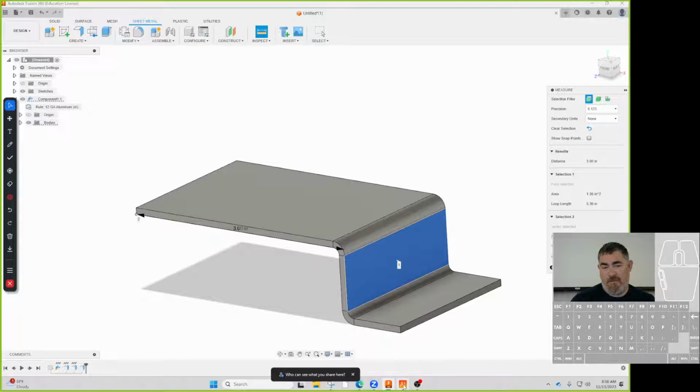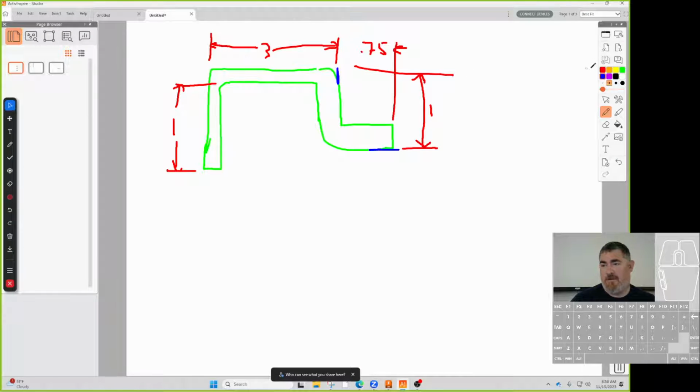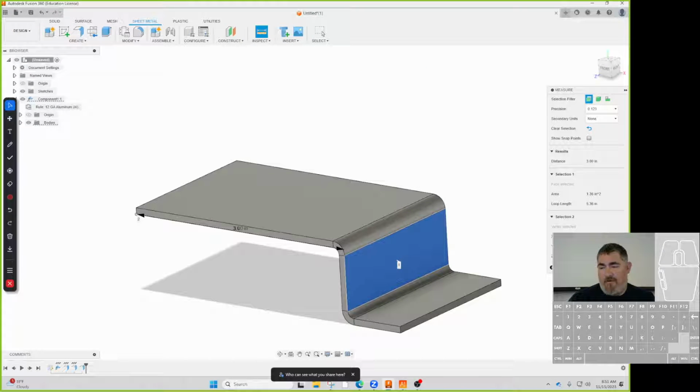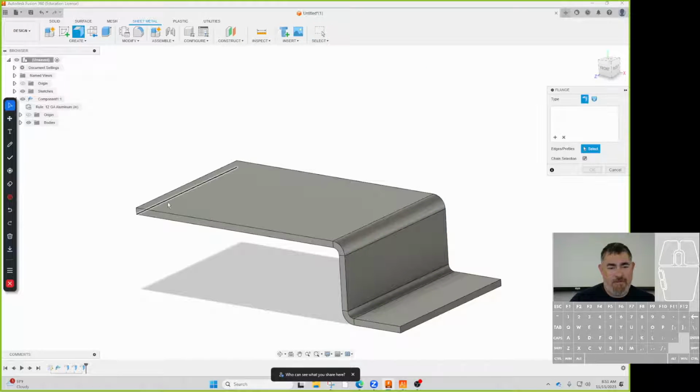So actually, let's switch this up. I want to make this 3 inch not go to there, but to go to the inside here. So there. The 3 inch is going to go to the inside on that side. That way we can switch it up. So now I'm going to go over here, do my flange.